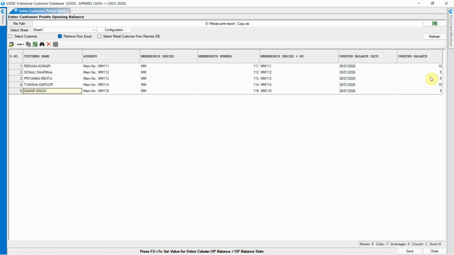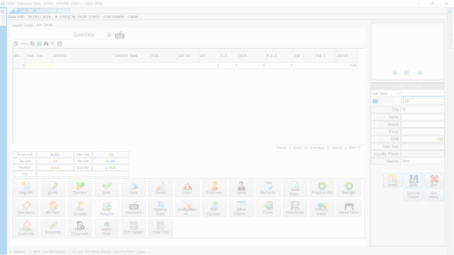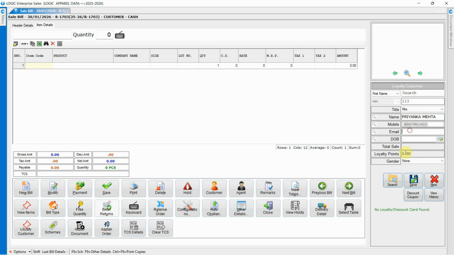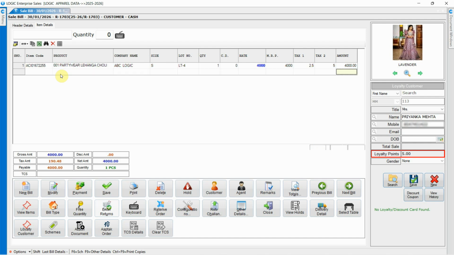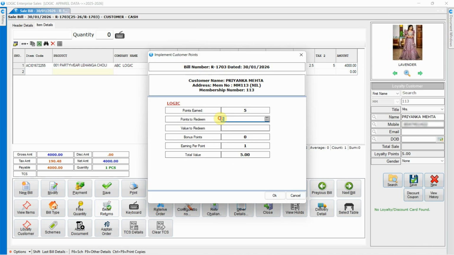This is how customer points opening balance can be updated for multiple customers simultaneously within this module. Let's also verify the points opening balance for this customer in the billing module, whose opening balance is 5. As you can see, the opening point balance is correctly reflected, confirming that the Excel sheet has been imported successfully. Let's redeem the points and save the bill.